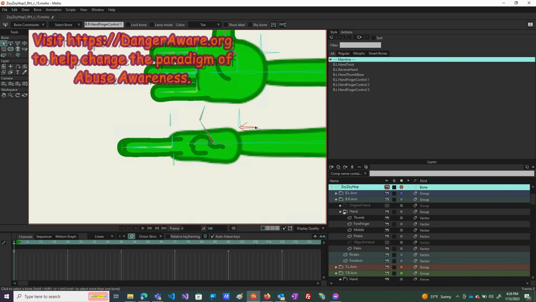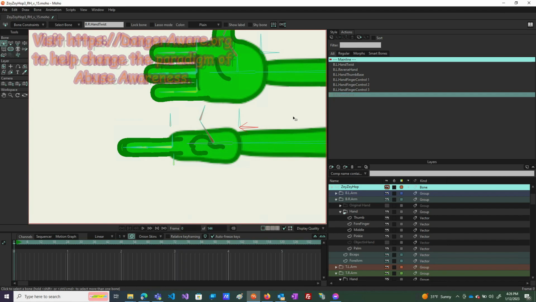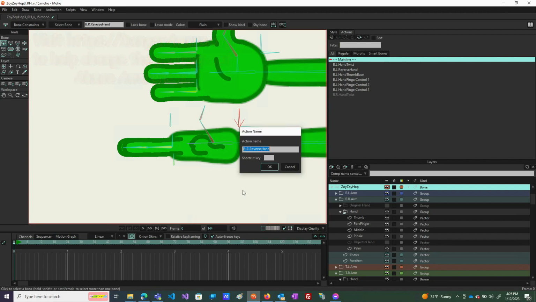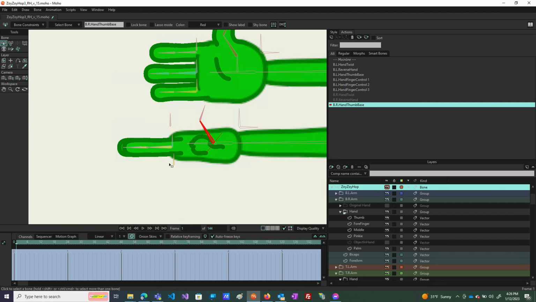So first I'm going to choose the hand twist bone and create an action for it, and then just go back to the main line without actually doing anything. That way the bone's position is set in my listing here. And so we're going to create the reversing for that hand, and then we're going to go through the thumb base, which would be this one, and then fingers 1, 2, and 3.